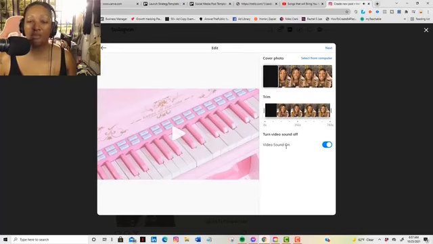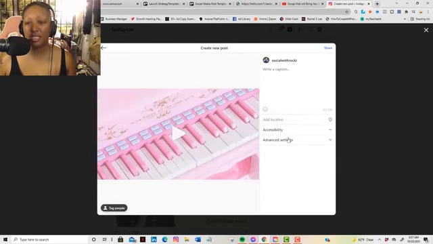All right, so with the video sound on, you can turn the sound off as well, if you want to have the sound off. So then you go next. Once you go next, same thing, caption, accessibility, advanced setting. You have the ability to tag people in the post. Same thing with the last one as well. And you can click share. Once you click share, it'll go to the feed.